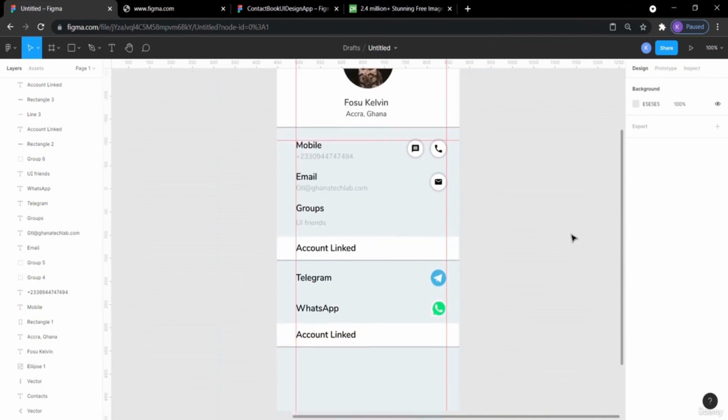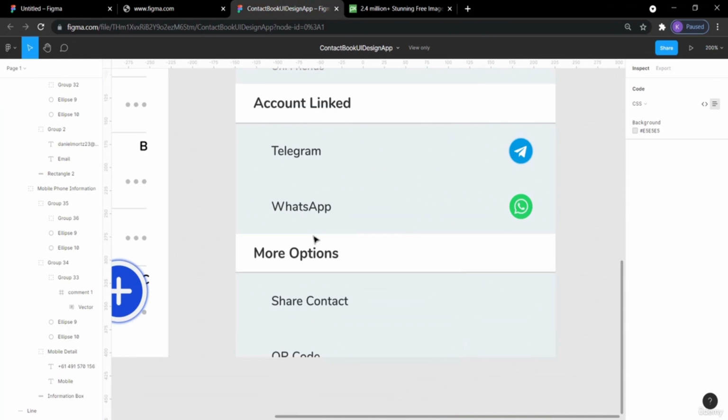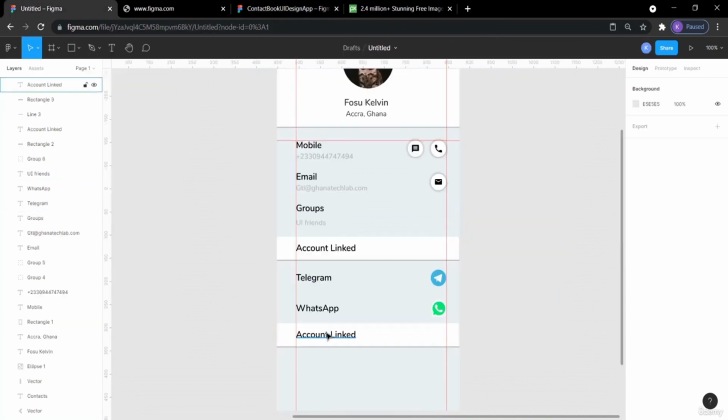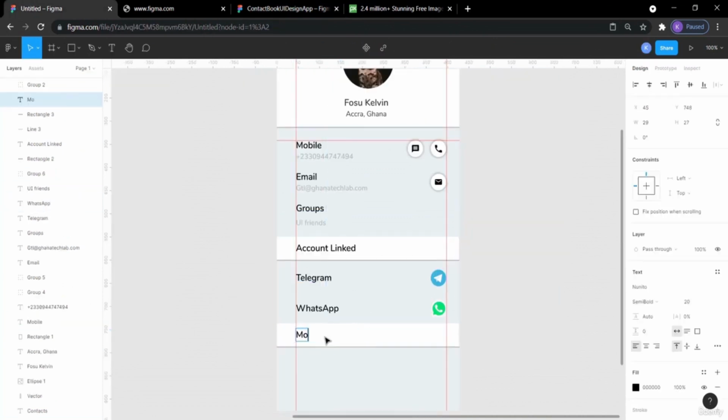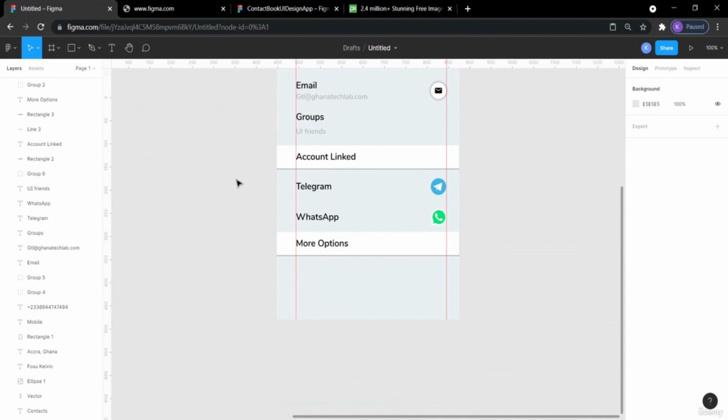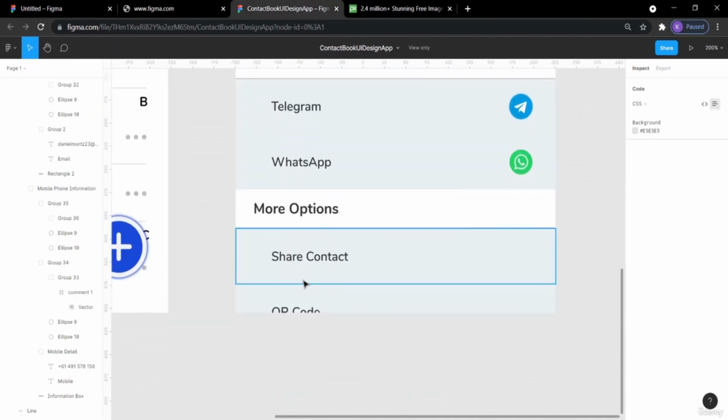Okay. So we have to change this text to more options. I'm going to change it here to more options. Then we have more options. Let's see. So we have share contact and then QR code.